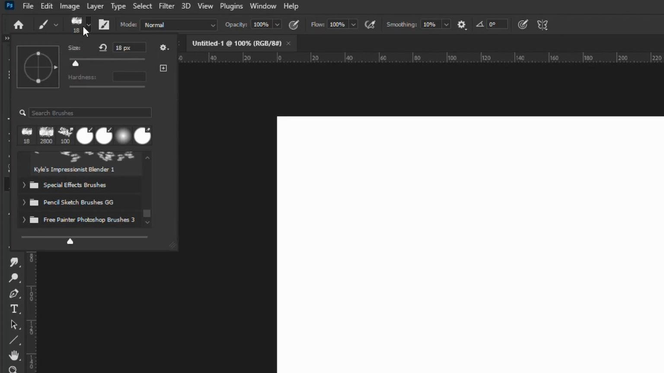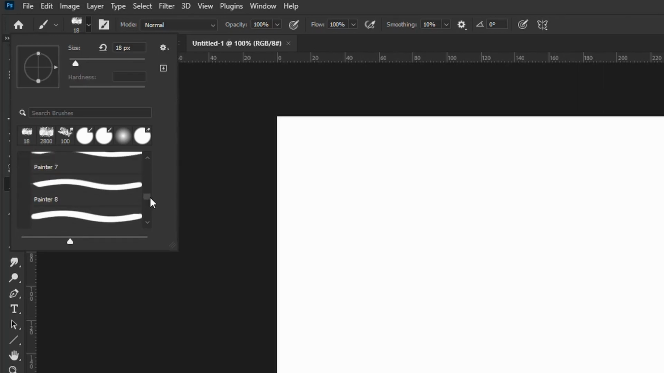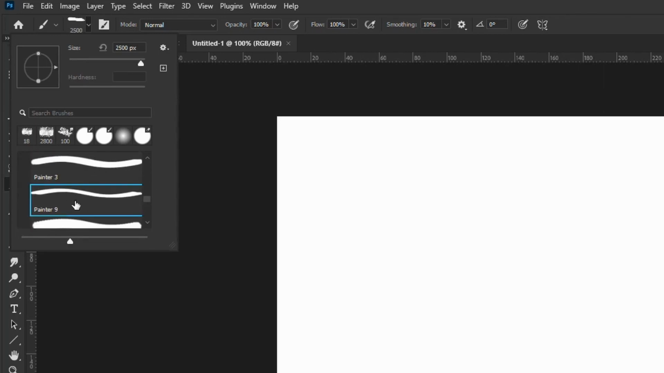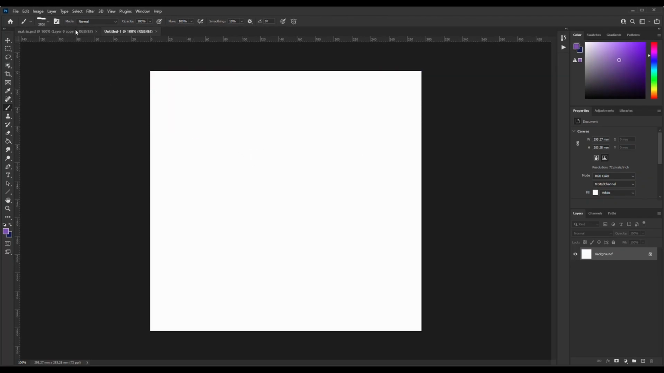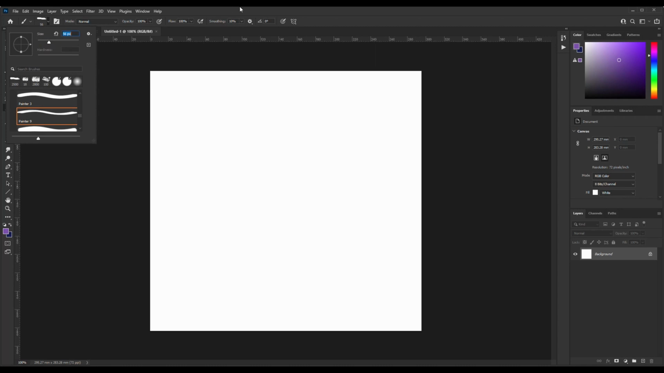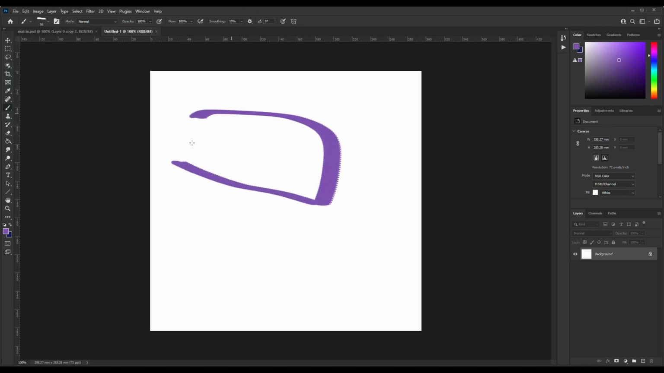So back in here, if you notice when I scroll down, 20 free painter brushes, and I can select whichever one I want. Let's just grab one really quick and paint it over. Whoops, it's very large. And there we go. Now I have that painter brush. And that's it. It's a pretty quick and easy thing to do in Photoshop.